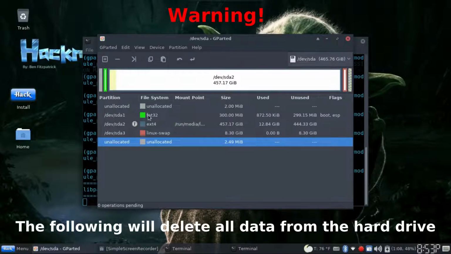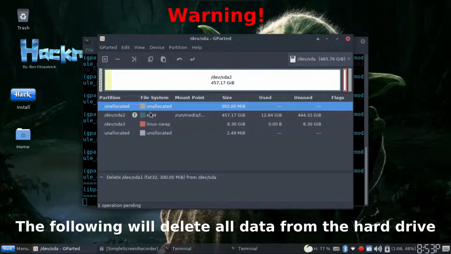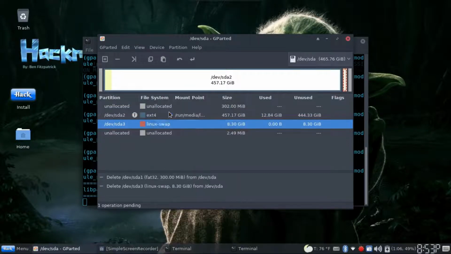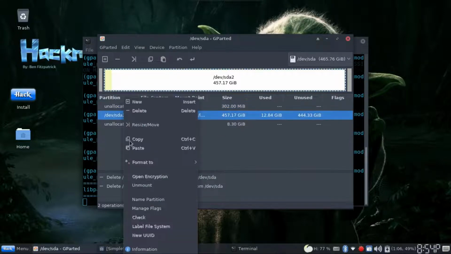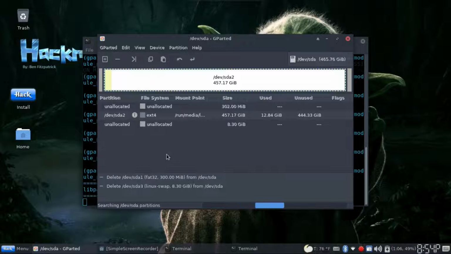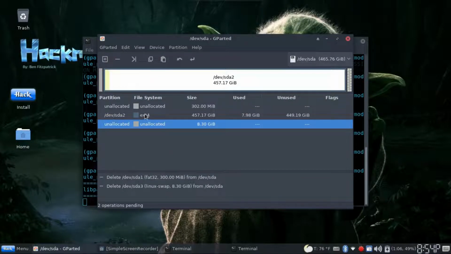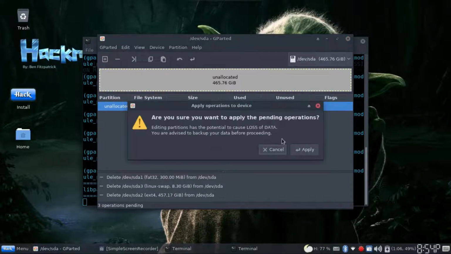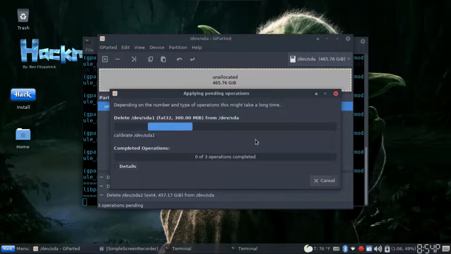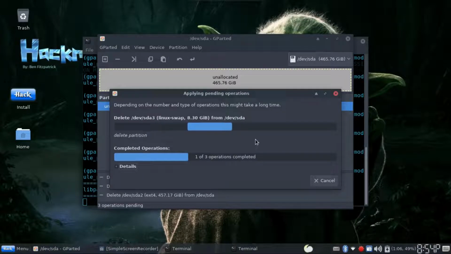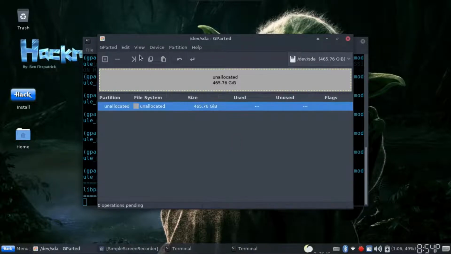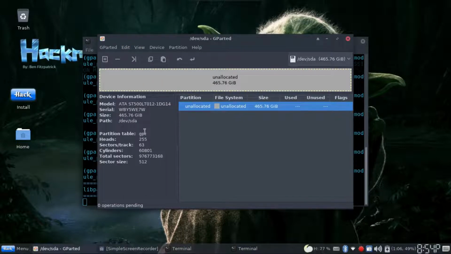Okay, so let's delete all of these. Delete, I can't, okay, so delete these first. I need to unmount that, do I? Yes, I do. Now I can delete. Now we have full unallocated space. Let's apply that first. Now just to be sure that we are under GPT, yep.